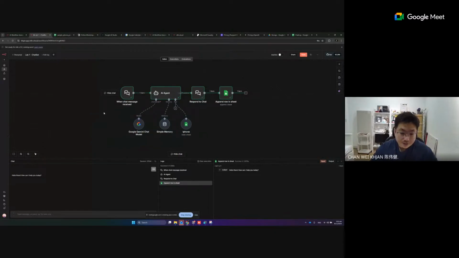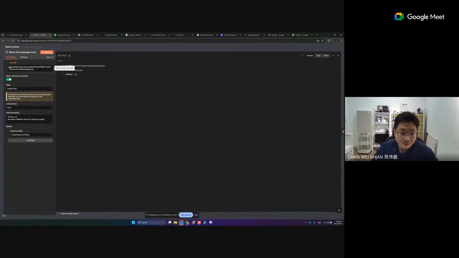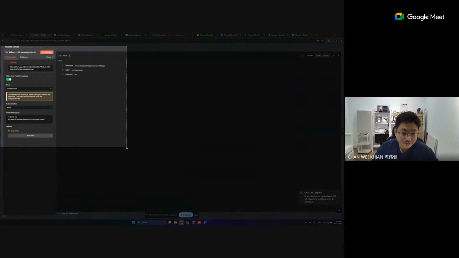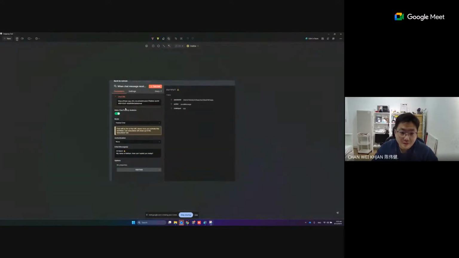So here at the chat trigger, there is a button, make chat publicly available. When you turn it on, you can see there is a URL pop up. When you trigger make chat publicly available, there's a chat URL that pops up, and you can copy that.